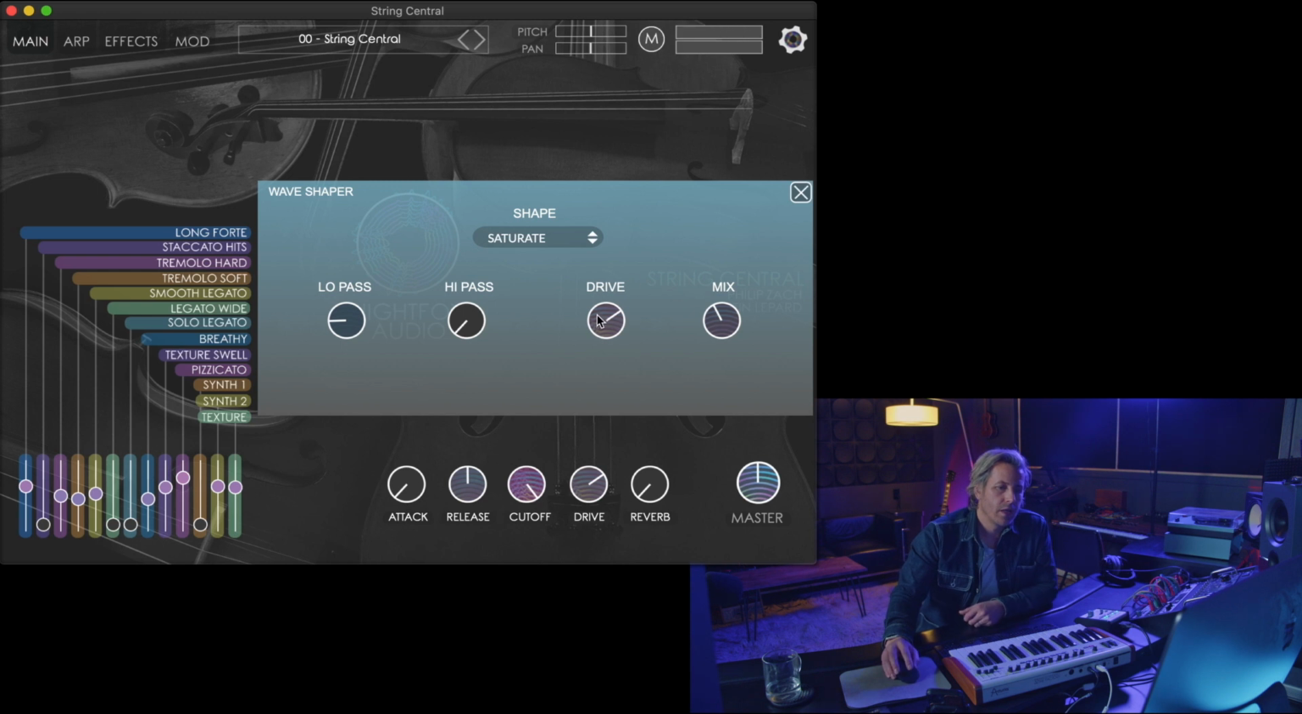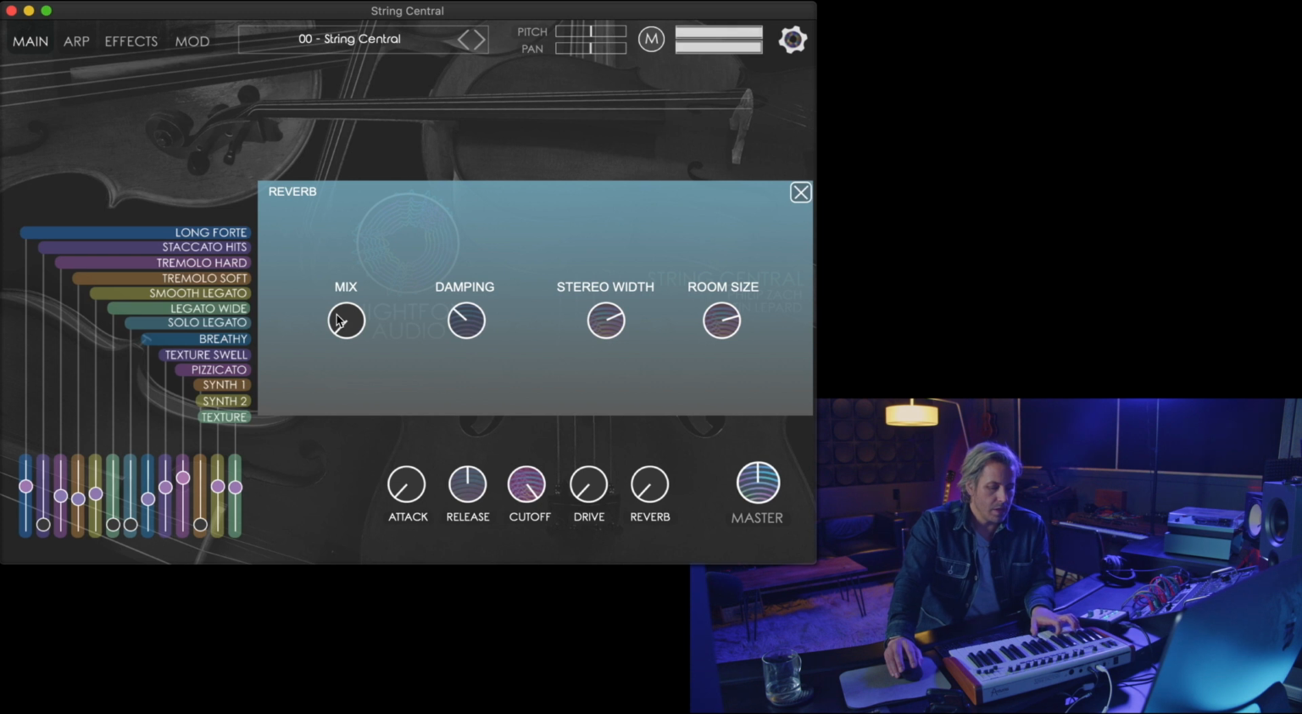It's a really cool way to shape organic textures and make them sound otherworldly. Hover and click on the word reverb opens the reverb box, and you have controls for mix, damping, stereo width, and room size. So mix, I've given you control here on the front of that knob.